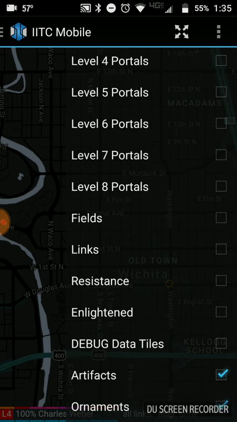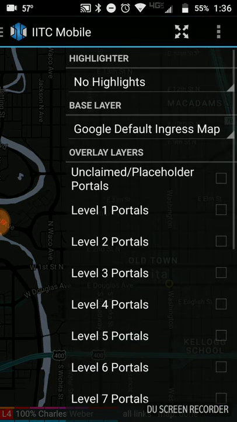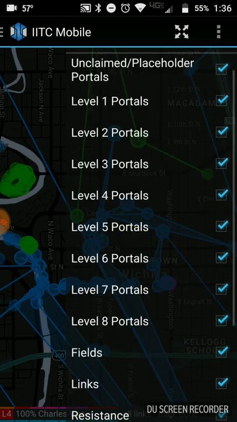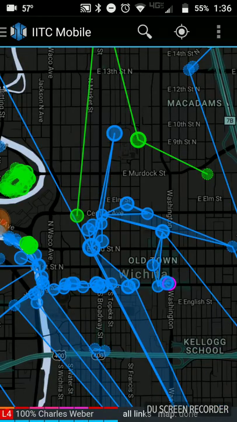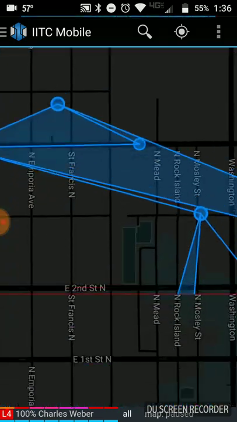Ornaments is going to be your goal portals and other various portals that'll be specially used in anomalies. So that's what an ornament is. And it'll light those portals up in different colors for you depending on what their use will be. So go ahead and enable that stuff again. Now we'll come back down here, back into Old Town.